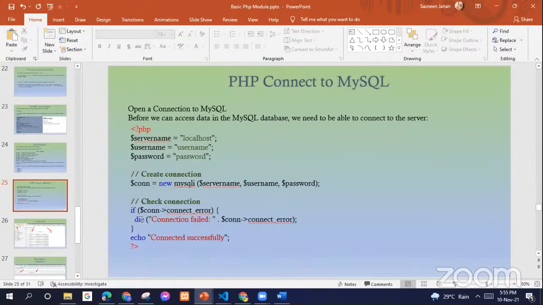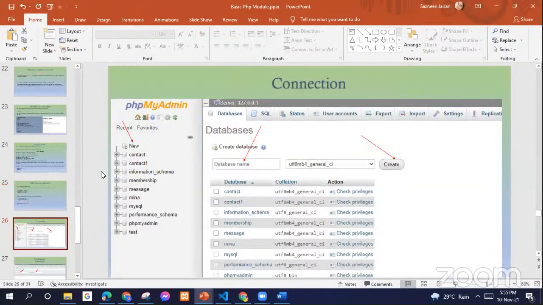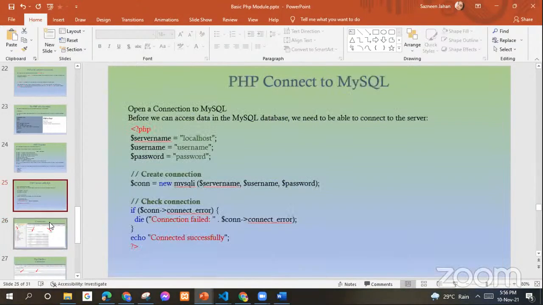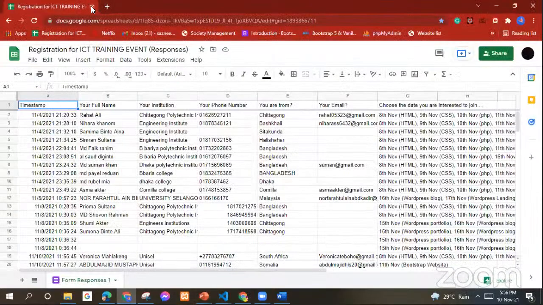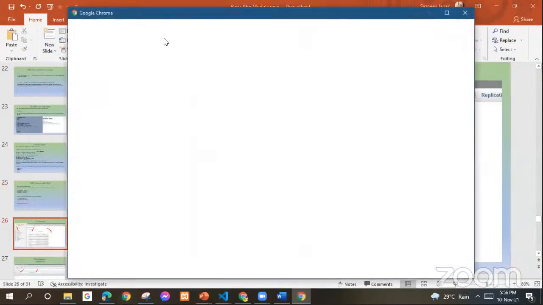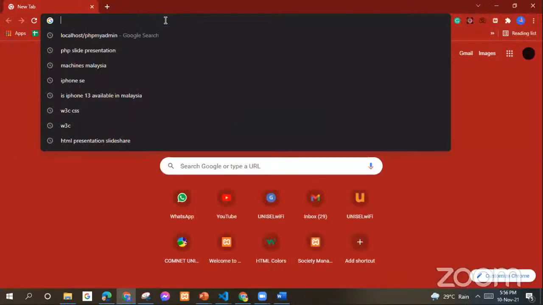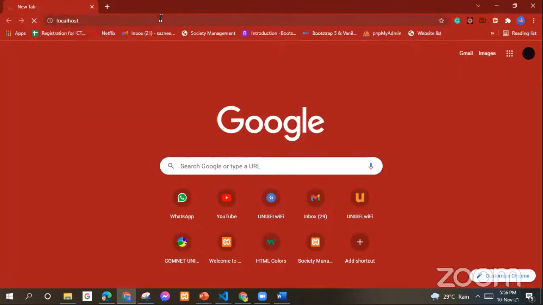Here you see that you have to put if the connection has an error, then it will show the error message. Otherwise, with echo it will show connected successfully. Then you will have to close the PHP code. At the end of the session, I will show how to create the database. So basically, this is the database we will create. For this, we have to go to phpMyAdmin.